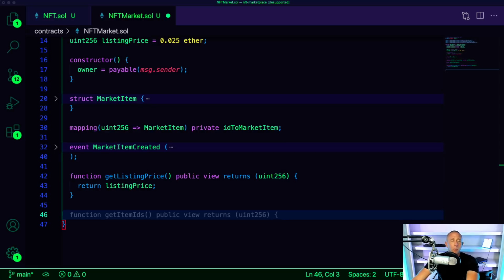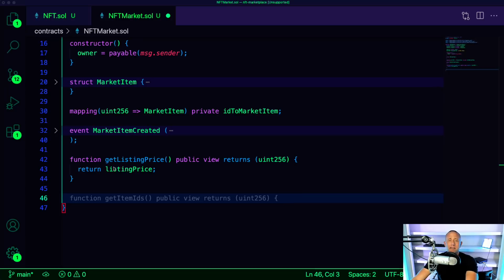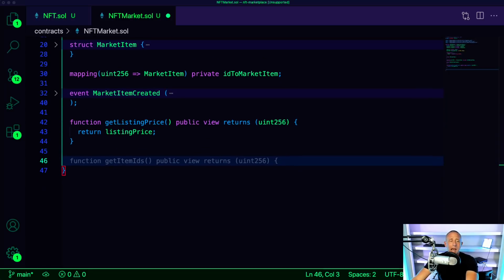All right, so we have our base configuration set up. We have one basic function called getListingPrice. Now we need two functions for interacting with the contract. One is for creating a market item and basically putting it up for sale. The other is for creating a market sale, for actually buying or selling an item between parties.